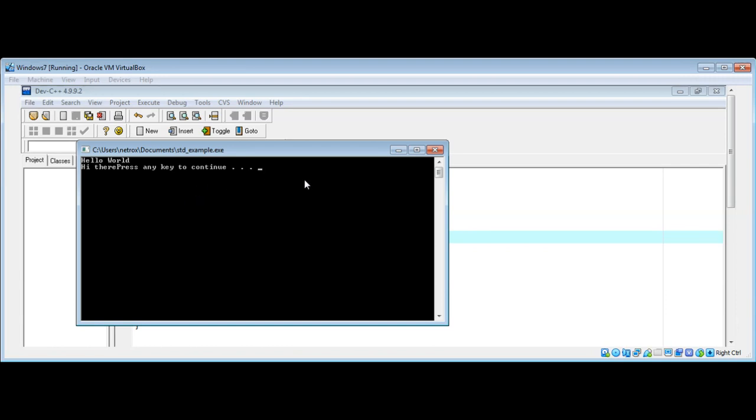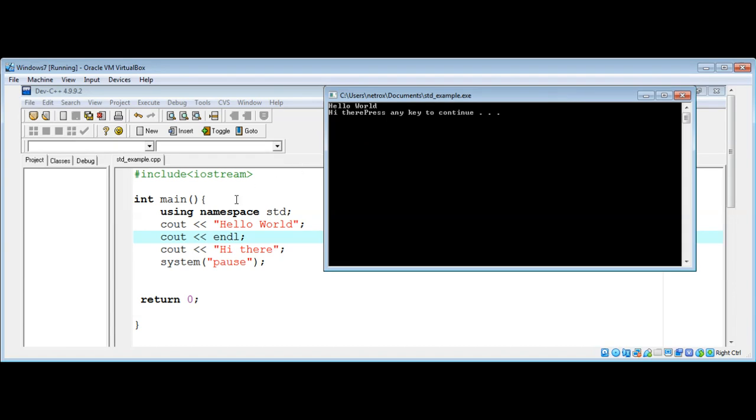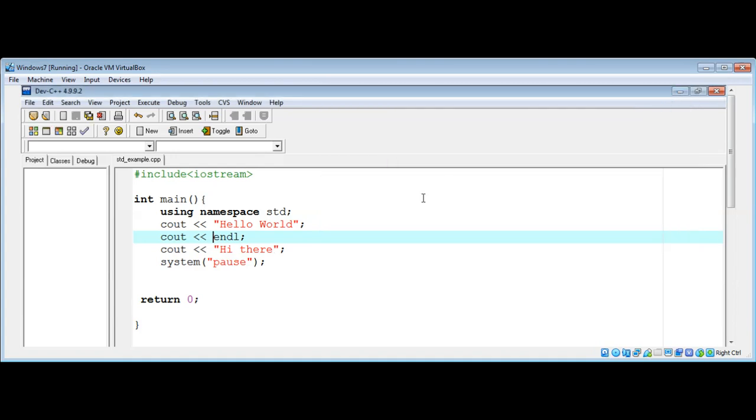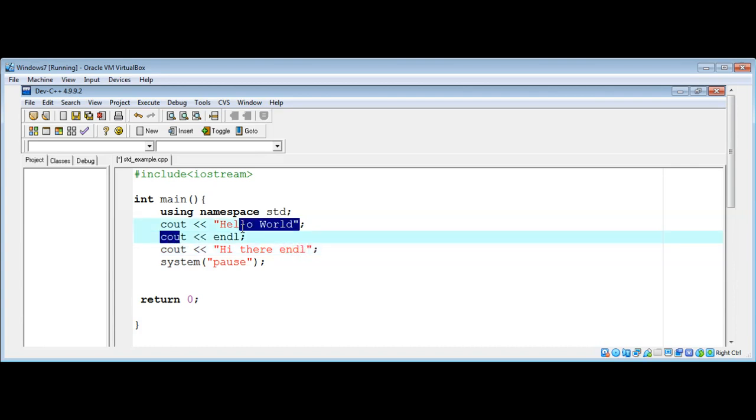So this way is better if you don't want to keep writing std colon colon in front of this. And over here you can see it's "hi there" and the other string, "press any key to continue". If you want this line to be on the next one, then we can add endl. Let's do that. You can also add this endl inside a string, such as this, or you can just add this one on a separate line, this statement.